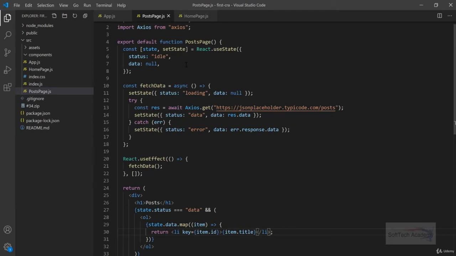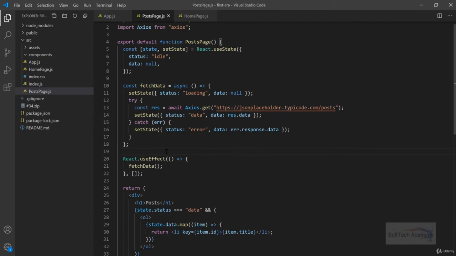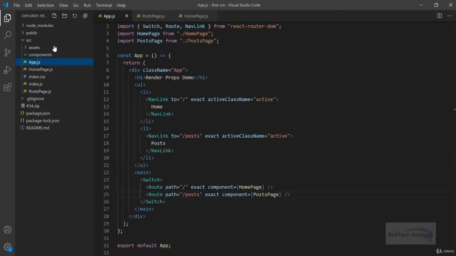But imagine having 100 components where you are fetching 100 APIs and you are writing logic on each and every page. That makes so much code in React, and as the code increases, the bundle size increases and website speed gets slow. So for minimizing the code, we can use render props. Let's see how render props work.